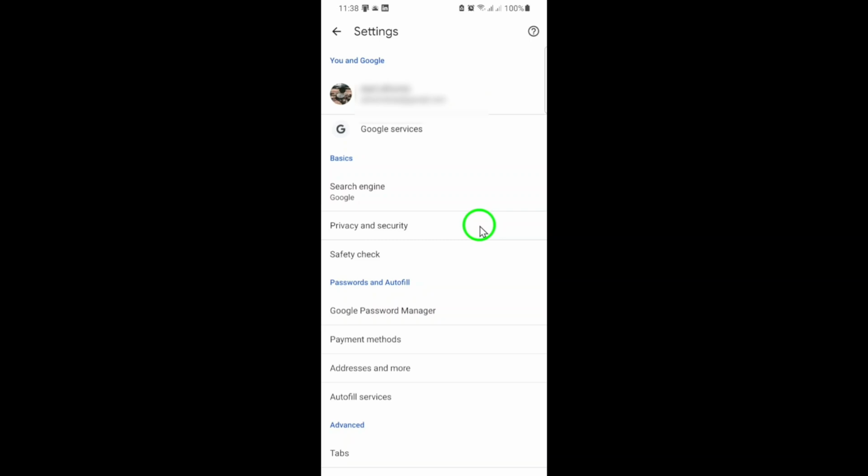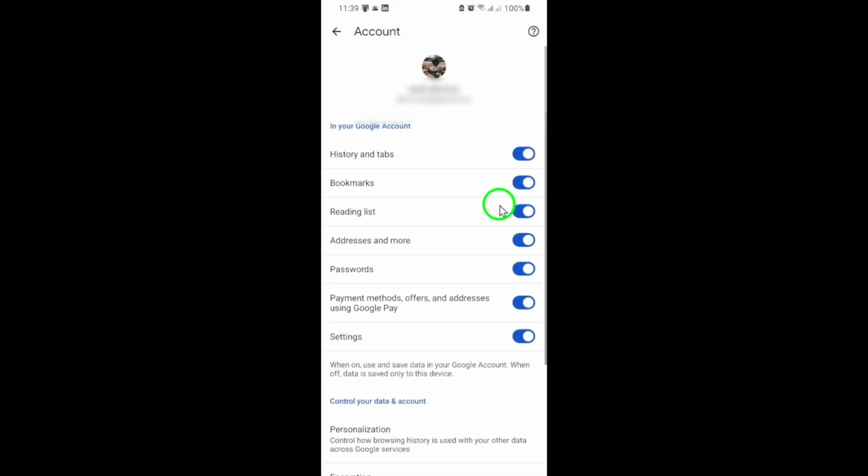By default, Chrome might have Sync Everything turned on. This means all your bookmarks, history, passwords, and more are being synced. But if you only want to sync passwords, you'll need to change this setting. Tap the switch next to Sync Everything to turn it off.